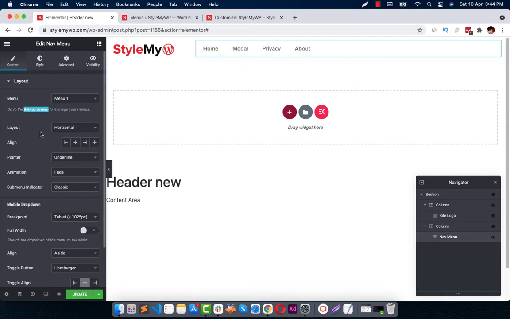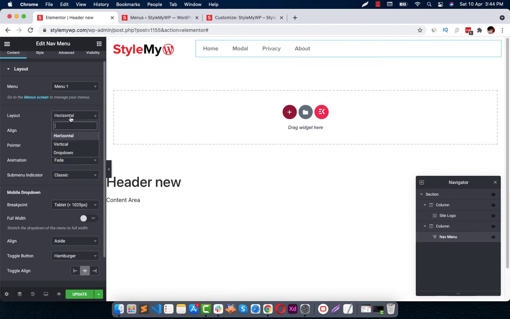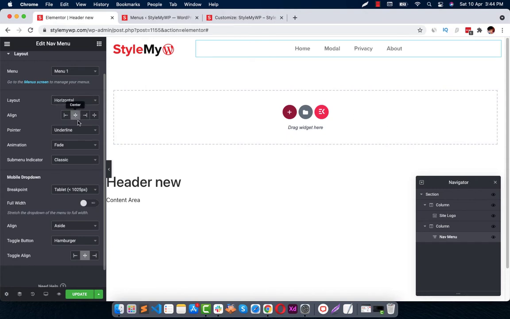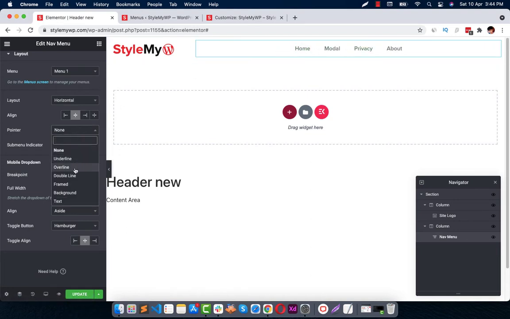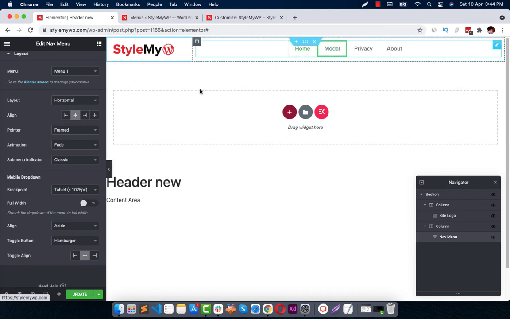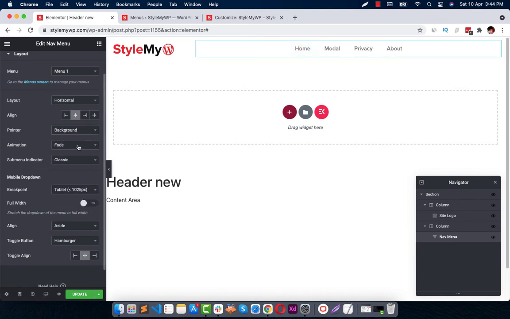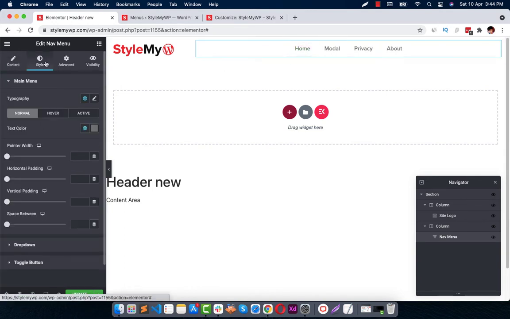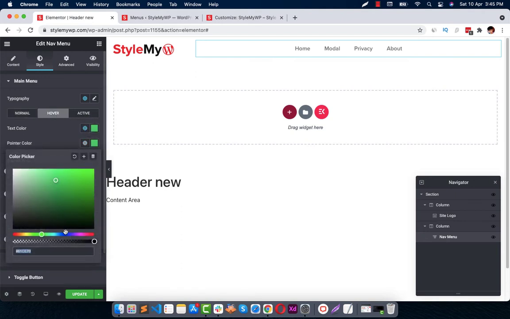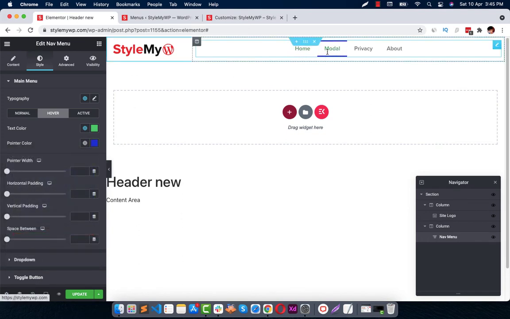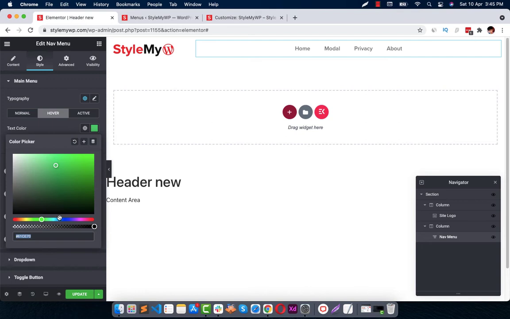I have a bunch of settings for the menu. You can keep the layout horizontal for now, and you can keep it middle aligned. You can choose the pointer, so it is gone now. There are a bunch of pointer options like this, like a background color. You can change the color in the styling options like this, in the menu on hover. Pointer color, you keep it blue, so this is going to get blue. For text color on hover, you can also change it from here like this, right?